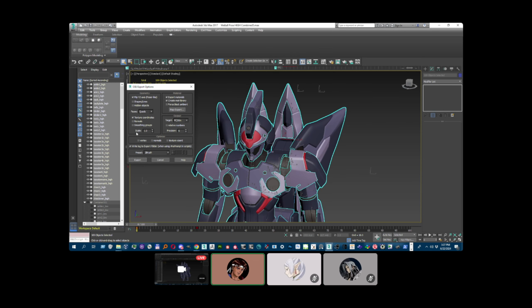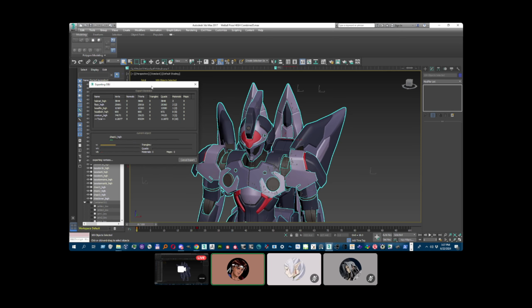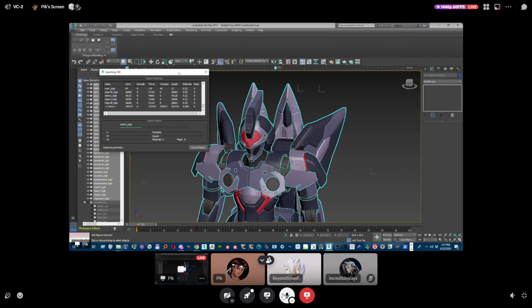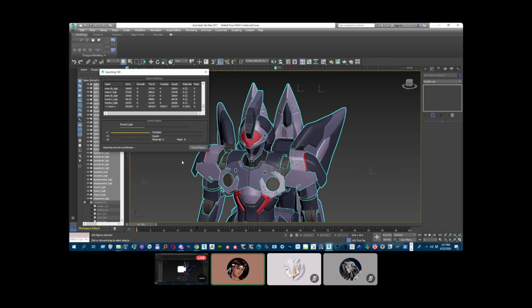For this we don't need to export the normals or the smoothing groups just because they're default, and plus it takes forever. So this is a lot faster. Look how high poly that is. That is insane. Anyway, now we play the waiting game.